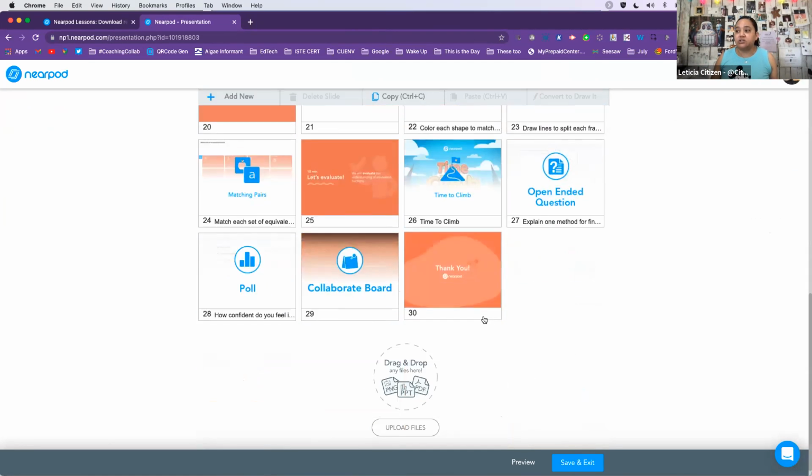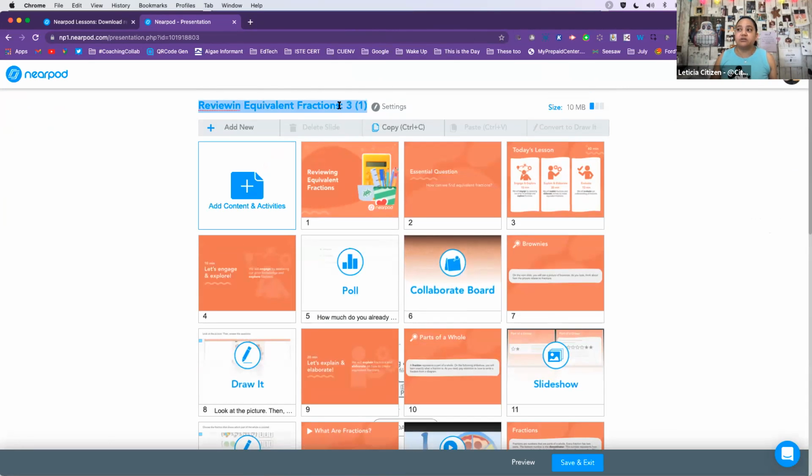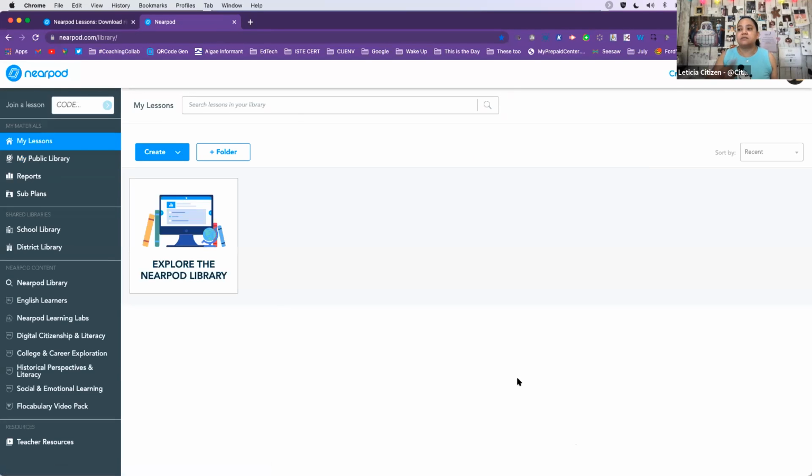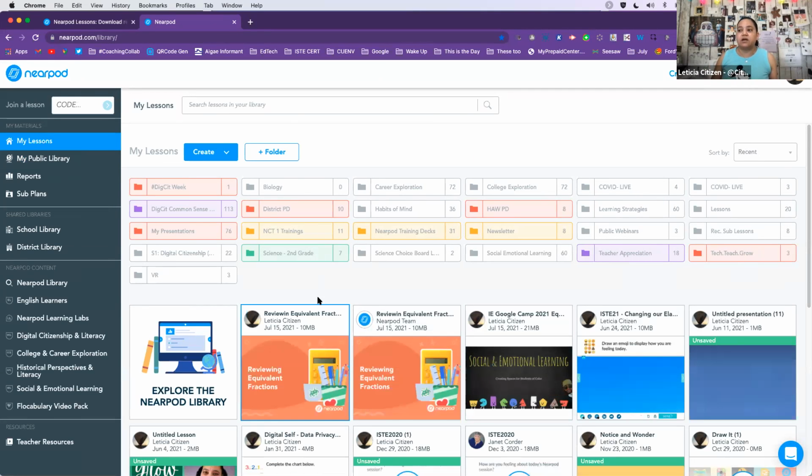Once you're finished, if you want to rename it, you can do that as well. But then you just go ahead and save and exit. And now it's going to resave it for you. So now you've got two. You also notice that you can set up folders. So I've started to organize mine, because that's just where my mind is. It makes my heart happy if it's organized.